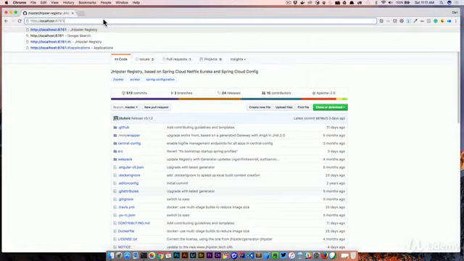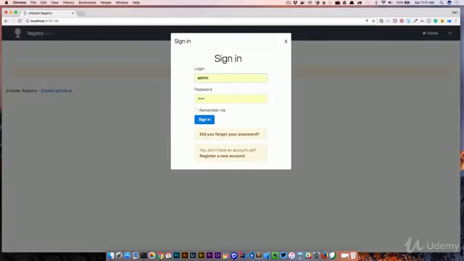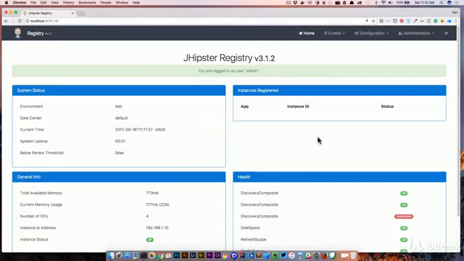Let's go up here, paste this in. Now again, if you're getting a blank screen here, it's because you didn't run yarn install to install those dependencies. The JHipster registry is going to show you instances registered here. It's going to show you some system status info, general info, and health about the application. You'll have cloud configuration in here. You'll have your Eureka configuration, again, just showing your instances, and some administration.